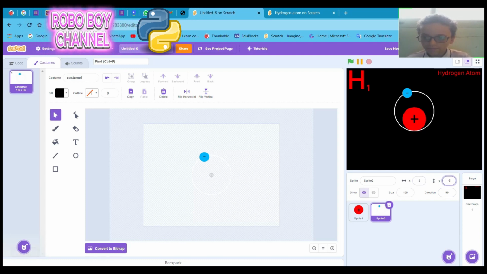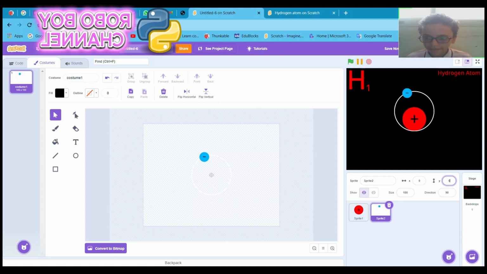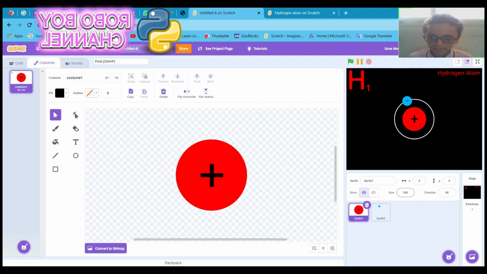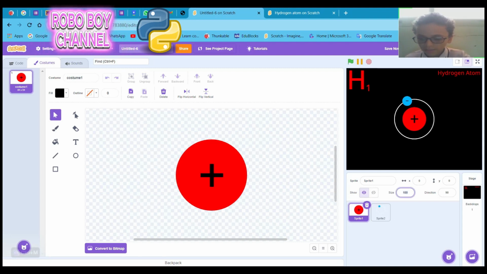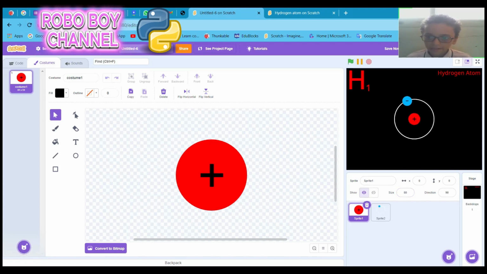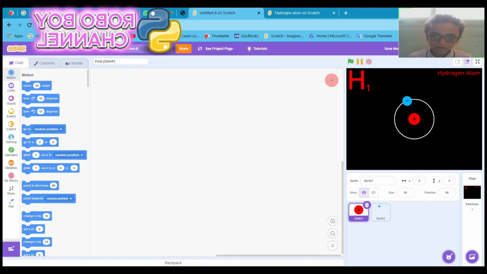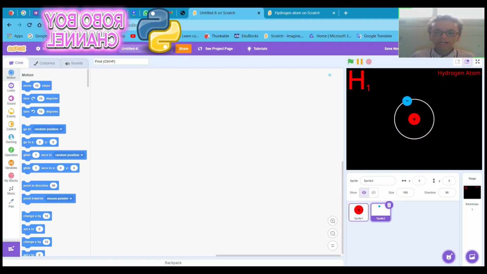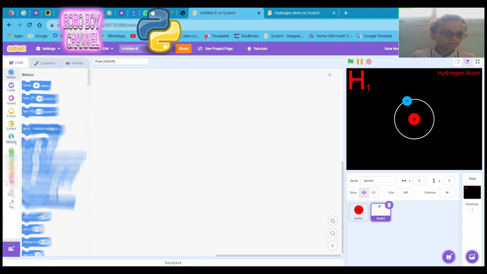Let's change the position, make it in the center. X will be 0 and Y position will be 0. Okay, like this. Let's make sprite 1 a little smaller. The size over here will be 50. Okay, like this. And now let's start coding.